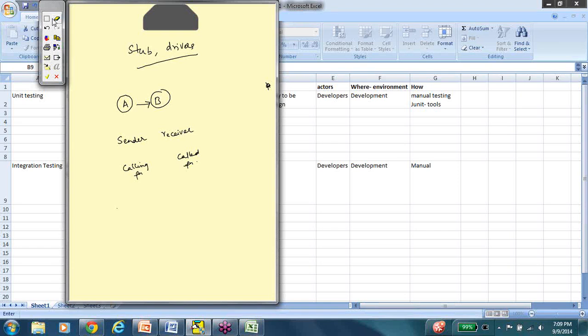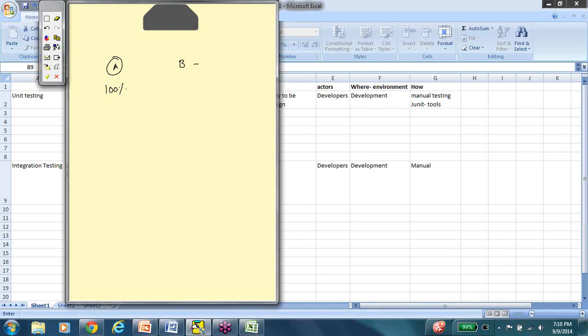But we don't live in a perfect world, which means at this point in time, I only have A. I don't have B ready, but I want to test the integration. I want to see how A invokes B. At that time, developers can actually make this happen. I have A, my calling function or the sender, which is 100% built. Now I need B. This one does not exist, so it is at 0%. Now what do I do? How do I make sure that A gets a chance to test the interaction with B?